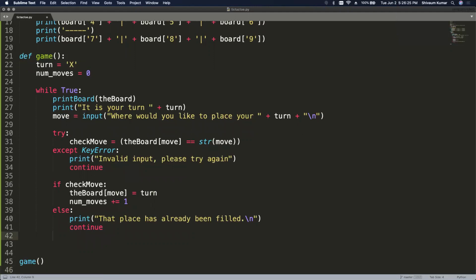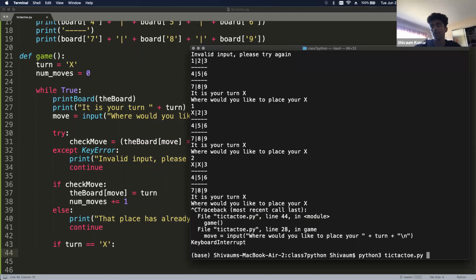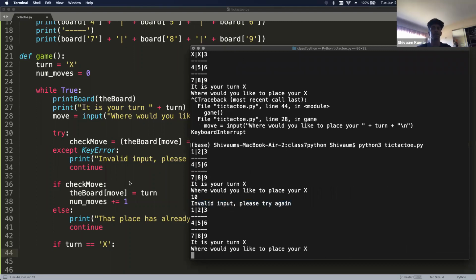So now what we can do is every time this while loop runs, if my turn is equal to an X... actually, someone just asked a good question in the chat. If you input a number outside of 1 through 9, for example a 10, then it still says invalid input, because what this key error is checking is whether that input is a valid key in my dictionary. If that makes sense.